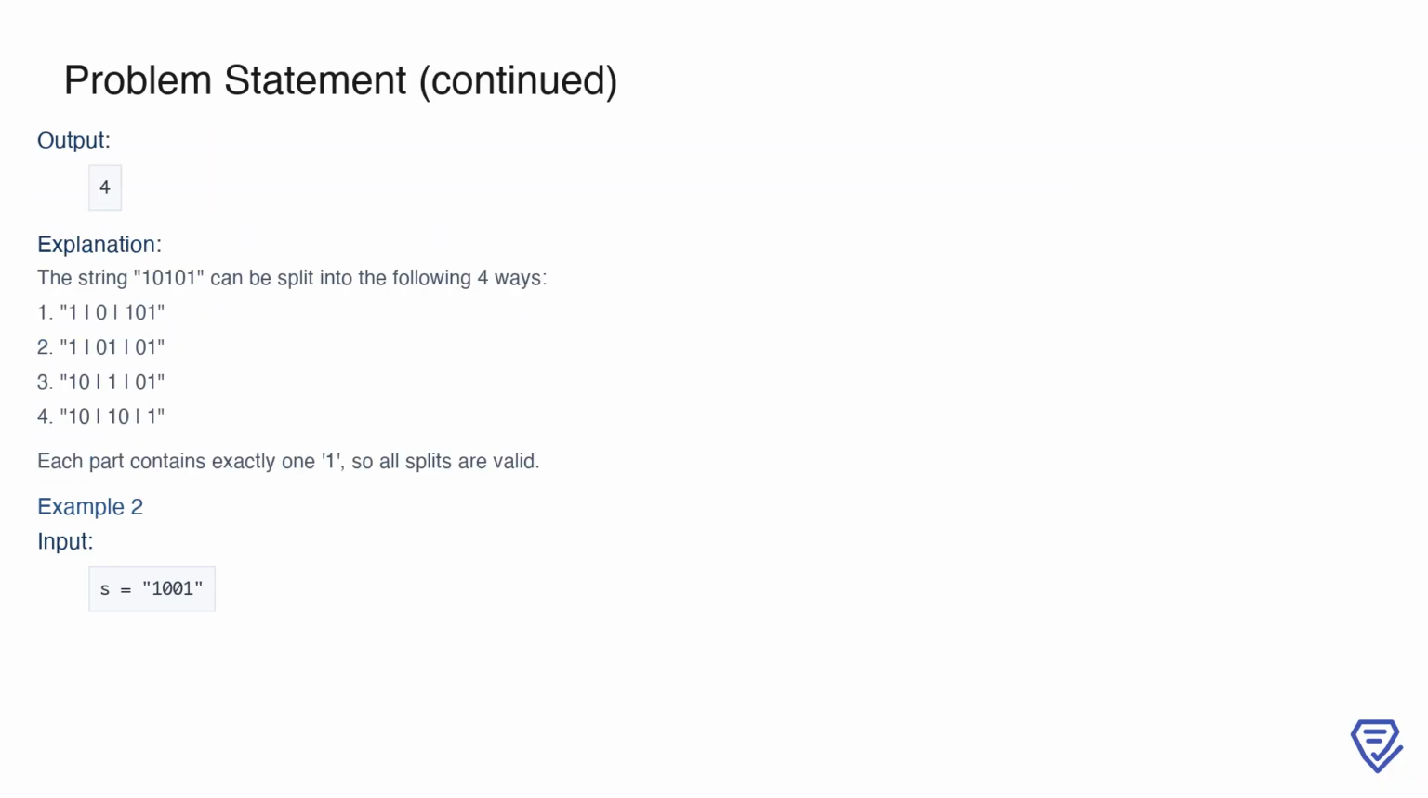For example, consider the input string S equals 10101. Here, the output is 4. Why? Because there are exactly 4 ways to split this string into 3 parts, where each part contains 1. These splits are 1|0|101, 1|01|01, 10|1|01, and 10|10|1. Notice that in all these cases, each part has exactly one 1, fulfilling the condition. This example highlights the importance of ensuring that each part is non-empty and contains the required number of ones.